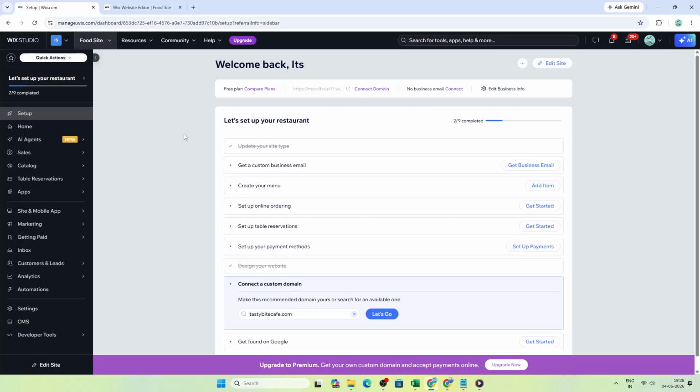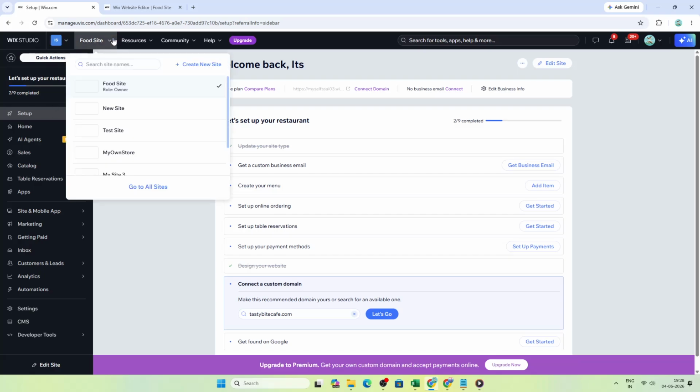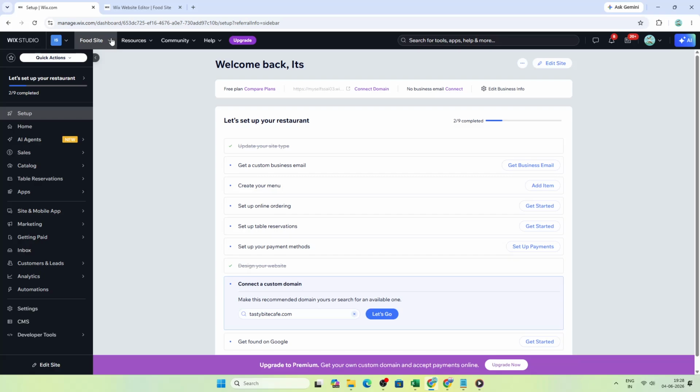To get started, log into your Wix account. Once you are signed in, open the dashboard for the website where you want to create the redirect. Make sure you are in the correct site dashboard before continuing, especially if you manage more than one website in Wix. From the dashboard, look at the menu on the left-hand side.